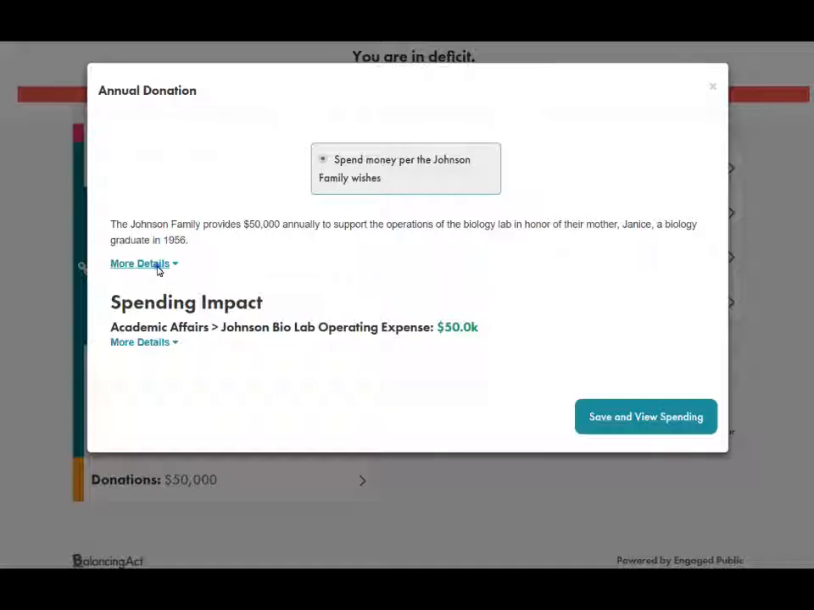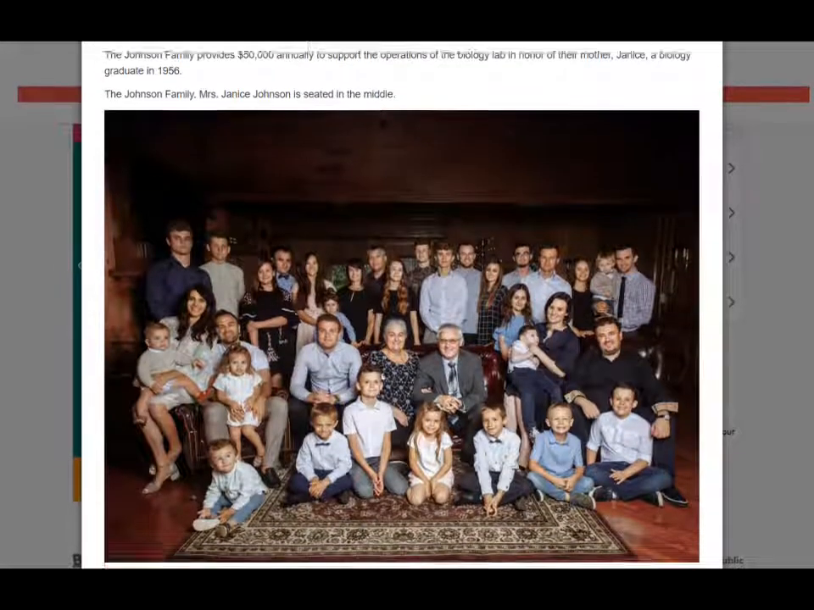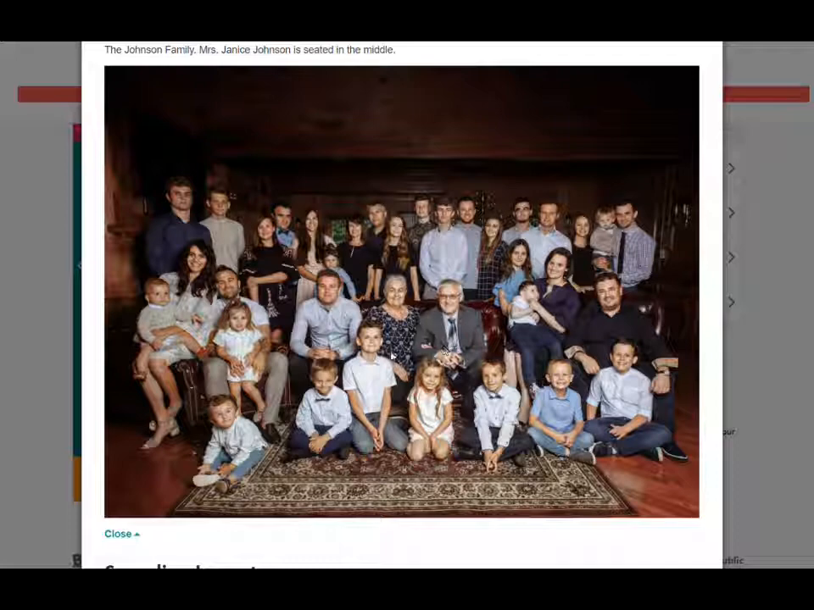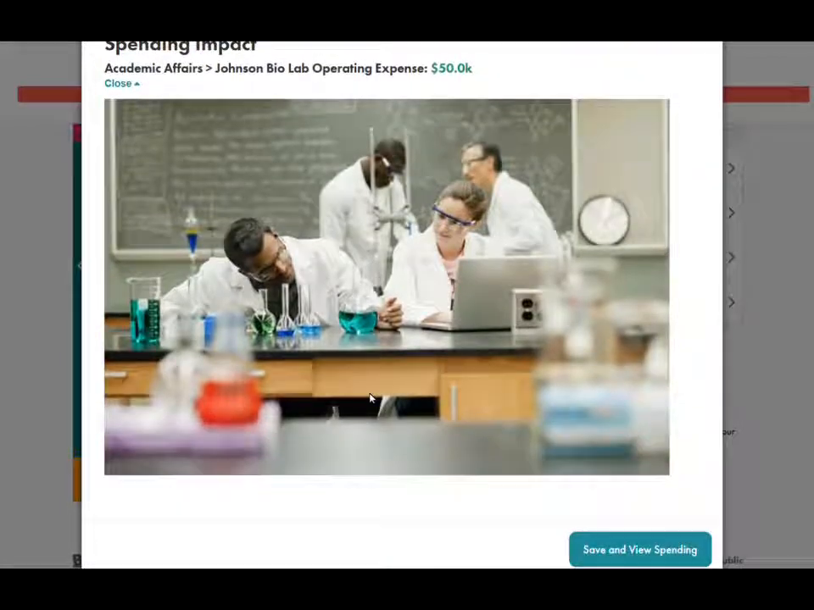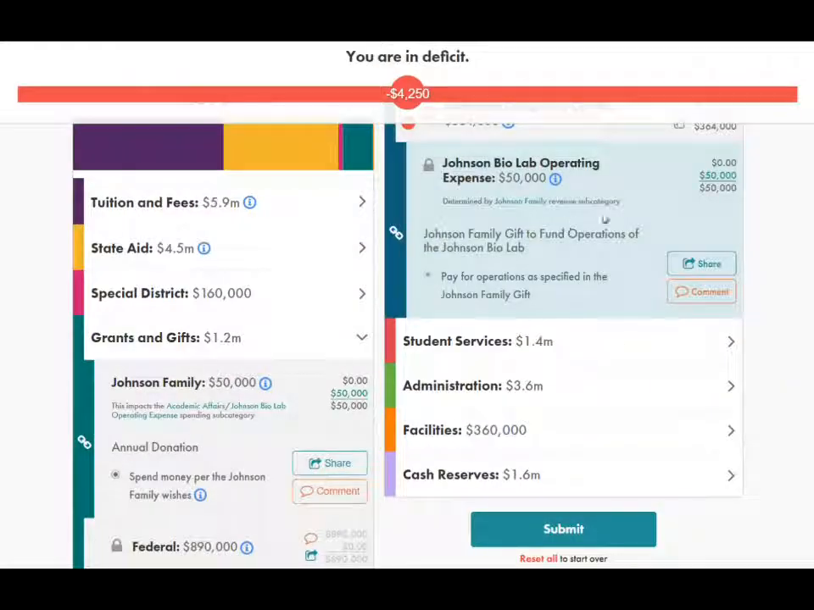And you ask for more details, and you see a nice family portrait of the Johnson family, and we presume that this is Janice, for whom this is in her honor. And we can see that the spending impact is that there's $50,000 that can be used towards the operations of the biology lab. And we click on that, and we can see a nice picture of students learning in the lab. And then we can say, let's save that and view the spending side, and we just go back to this, and so you can just see that these two items are linked and that this money can't be used for anything other than that.